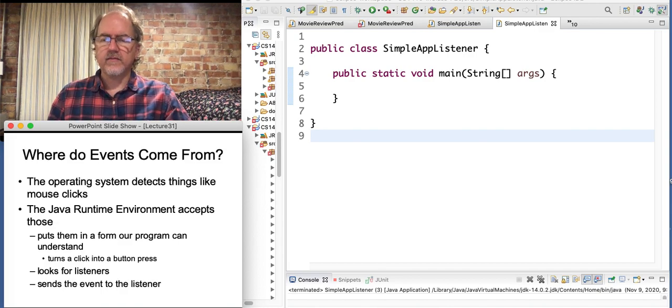So, when I go around and I click on something, that's my operating system on my computer interpreting that click. Java basically accepts those and puts it in some sort of form that our program can understand, tries to put it so that if it's on a button, it becomes a button press rather than just a mouse click. And then it sees if there's a listener available for that particular event and then sends the event to that listener.